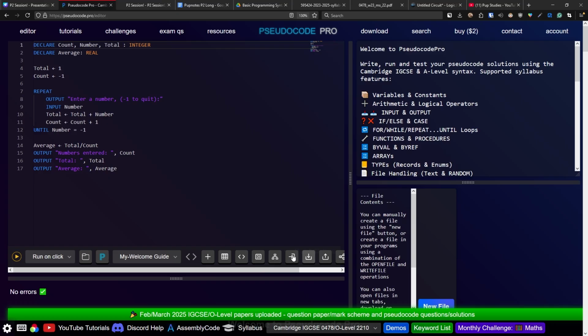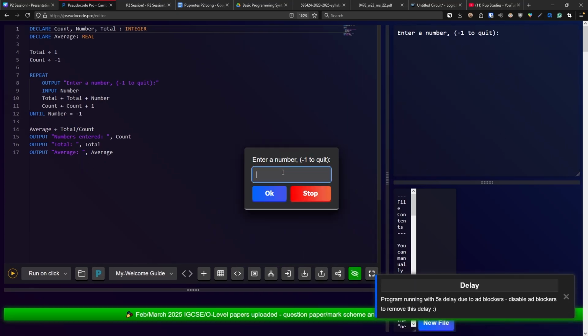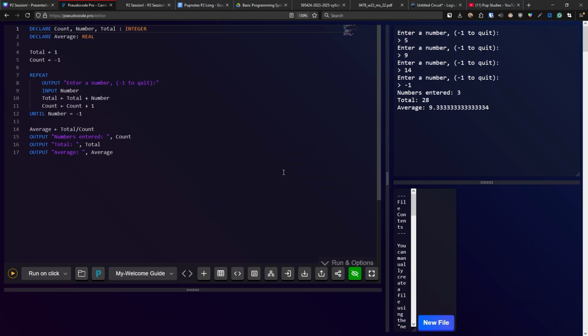Okay, we'll rerun the program. 5, 9, 14, and let's stop. And so we have entered 3 numbers, excluding the -1 to quit. Our total 5 plus 9 plus 14 is indeed 28, and the average is 9.3.